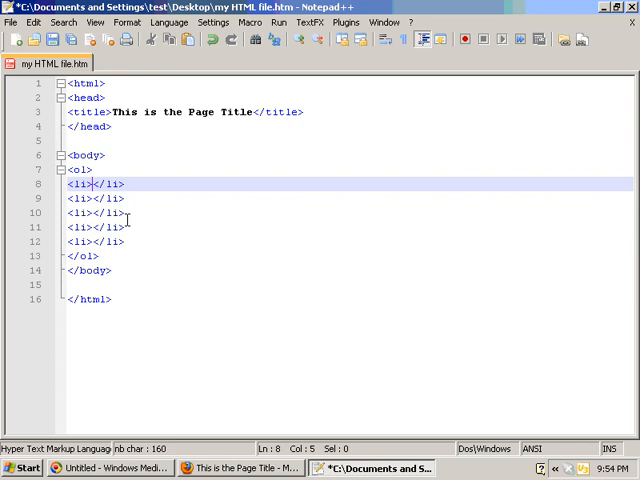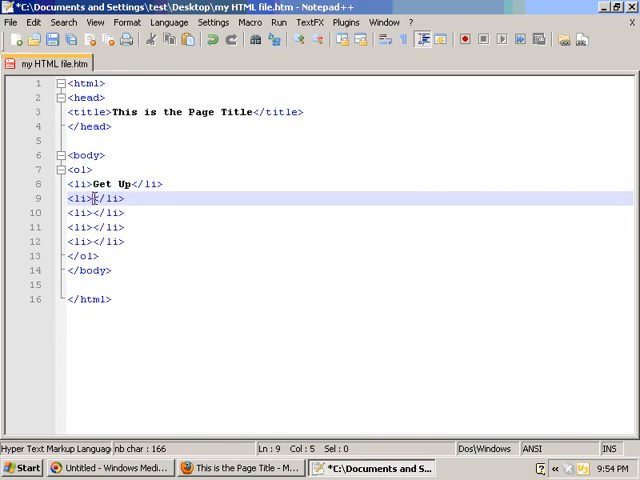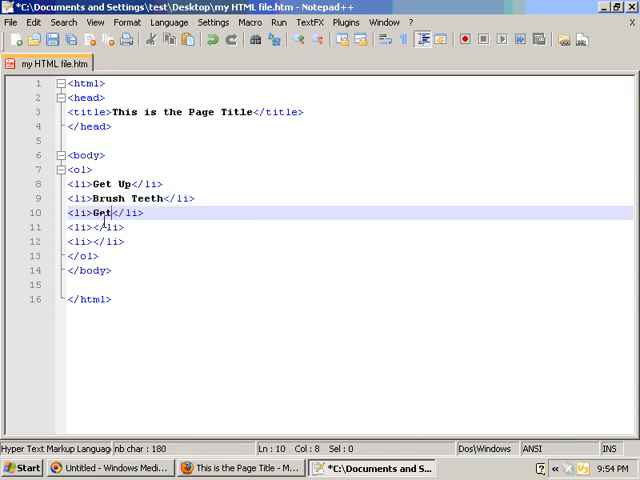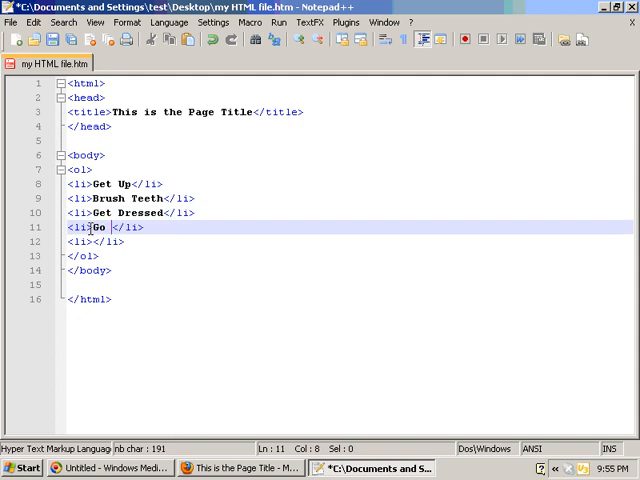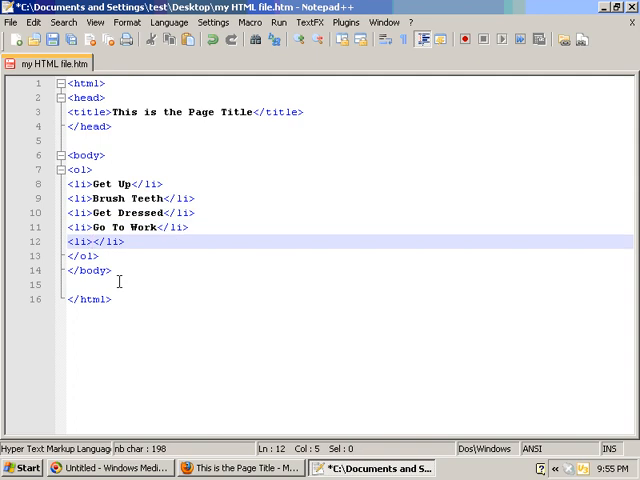And let's say it's a task list. The first item is to get up. And the second is to brush teeth. And the third thing is to get dressed. The fourth thing is to go to work. And the last thing is to make widgets, because we work at a widget factory.